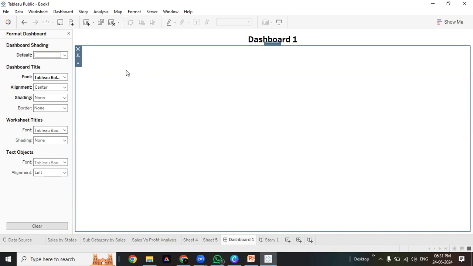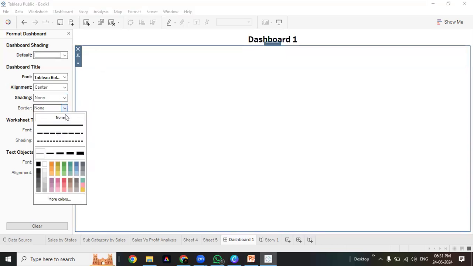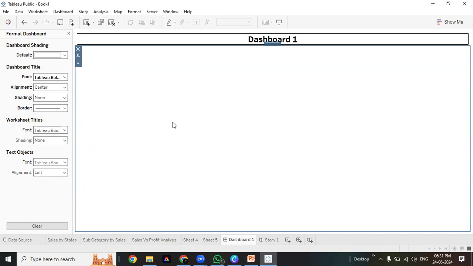Okay. Now, coming to the part of shading, we have seen border. If I want to create a slight border for it, just choose it. So this creates a border for your title. Okay. Same thing, worksheet titles.